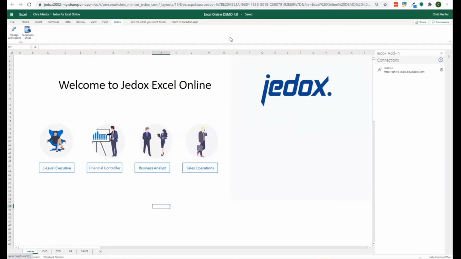When I come to manage my connections, this is my Jedox toolbar here in my ribbon. At the moment, we've only got a couple of items. Over time, this will be built out to include the fully featured ribbon that we have for desktop Excel at the moment. And at the moment, we've got the ability to manage connections.